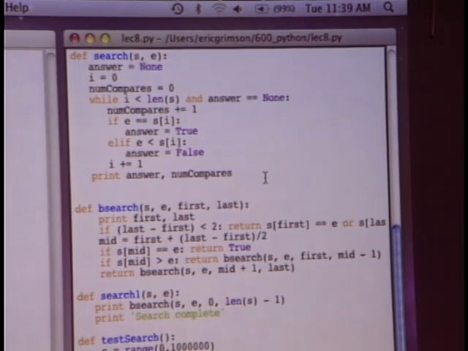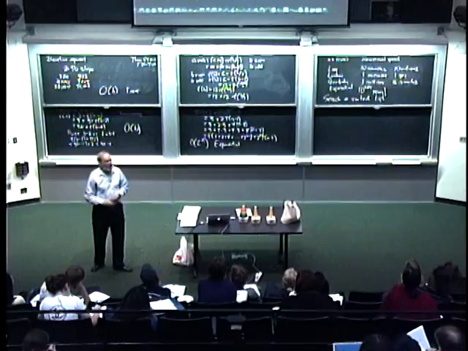Okay, so that's what this piece of code does here, right? I'm going to set up a variable to say what's the answer I want to return. Is it there or not? Initially, it's got that funny value none. I'm going to set up an index, which is going to tell me where to look, starting at the first part of the list, right? And then I'm also going to count how many comparisons I do, just so I can see how much work I do here. And then notice what it does. It says, while the index is smaller than the size of the list, I'm not at the end of the list, and I don't have an answer yet, check.